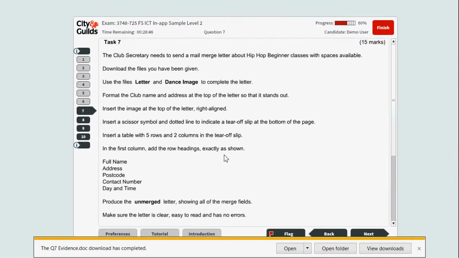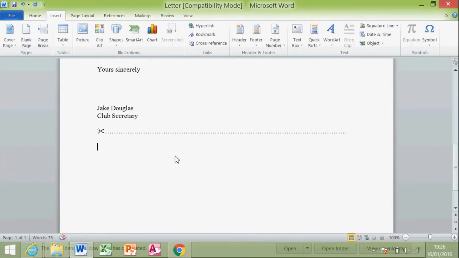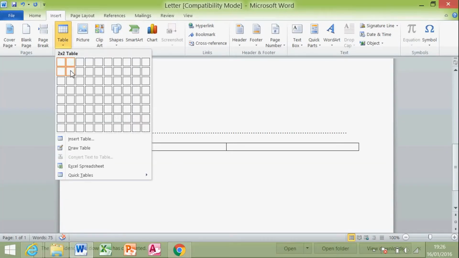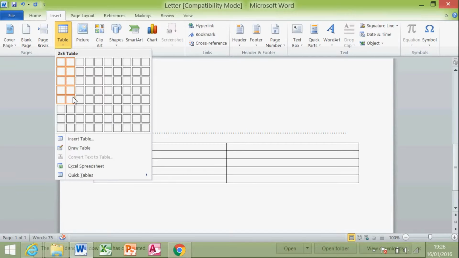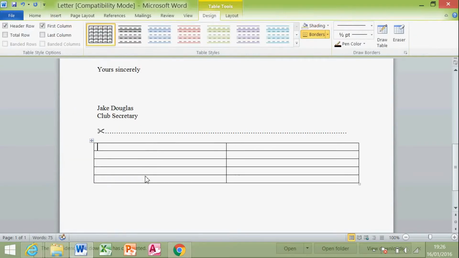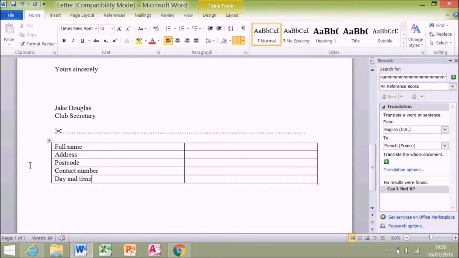Five rows, 2 columns. Full name, address, postcode. Hold down the left button. So now that's entered into the table.